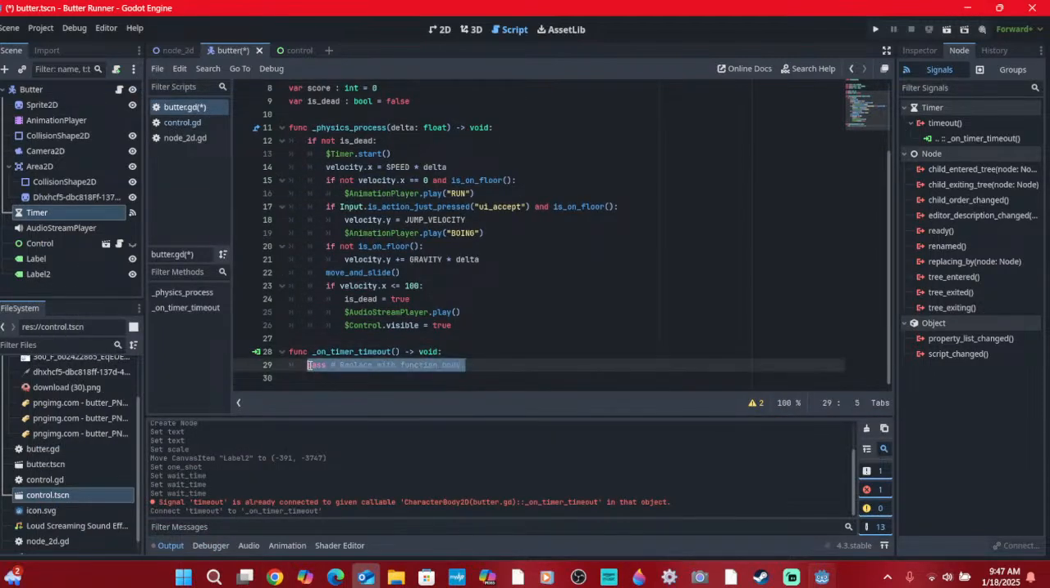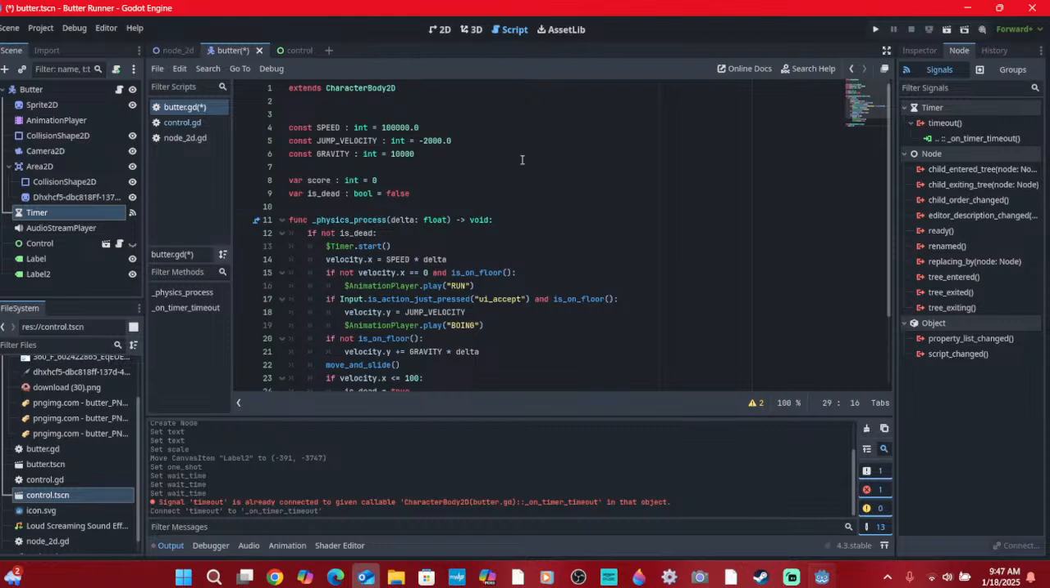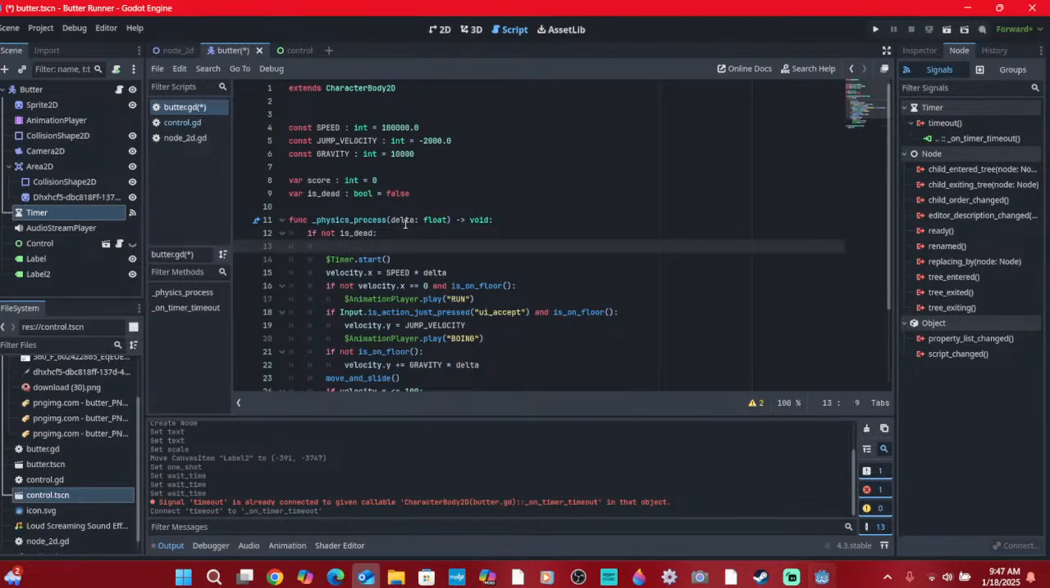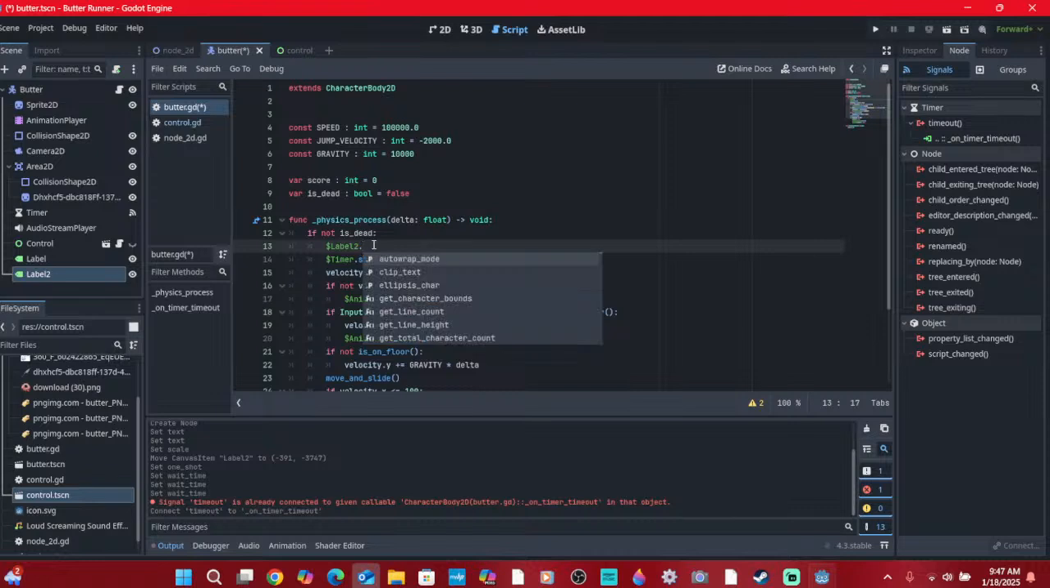Timeout. Score plus equals 10. Label2.text equals score.